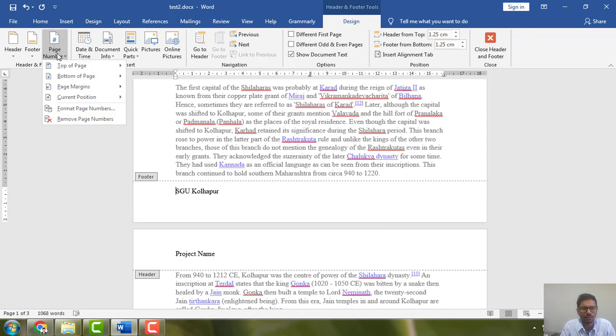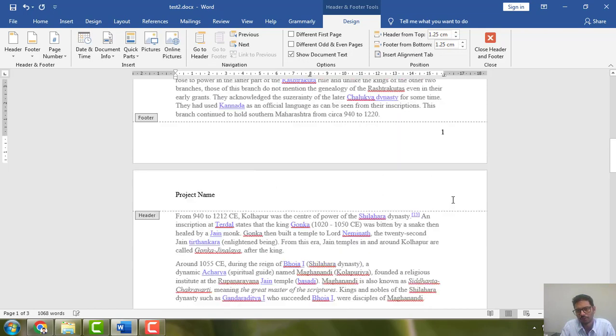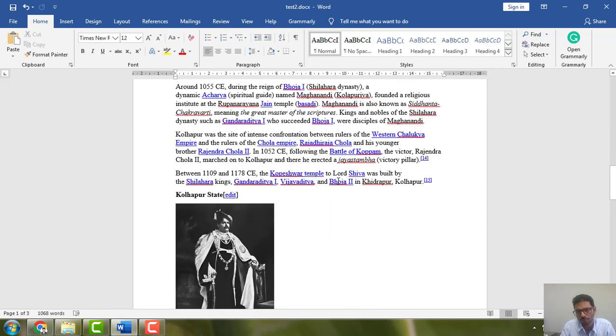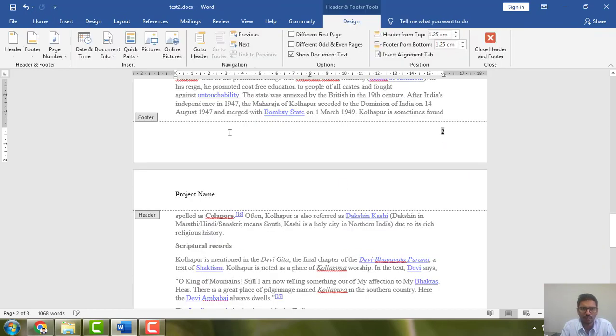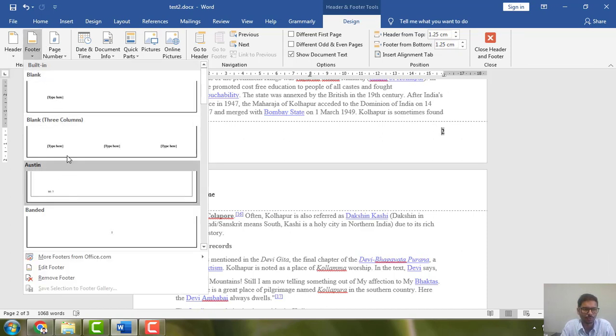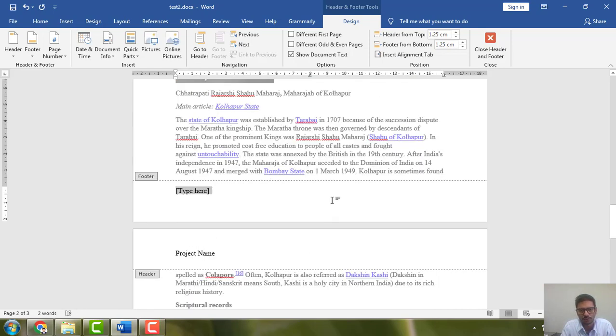So as soon as you include page number, at the bottom of the page, you have to choose the position. So you got page numbers. Okay. And then you can see that the page number is already added. Even after adding page numbers, you can include footers. That is also possible. Whichever you want, the way you want, both are possible.